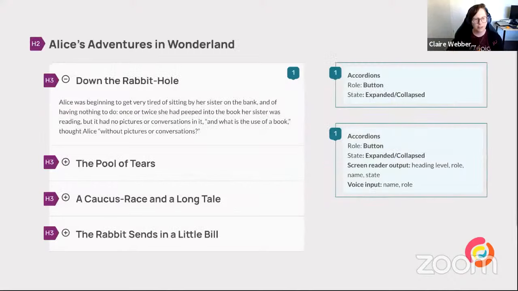So here, let's look at another example of a component we're pretending to build here for an accordion. It's got our lovely Alice in Wonderland placeholder text in there. We've already come through and had a look at our heading structure, how we want the accordions to be structured in terms of our heading hierarchy. But now let's think about some extra stuff we can add.